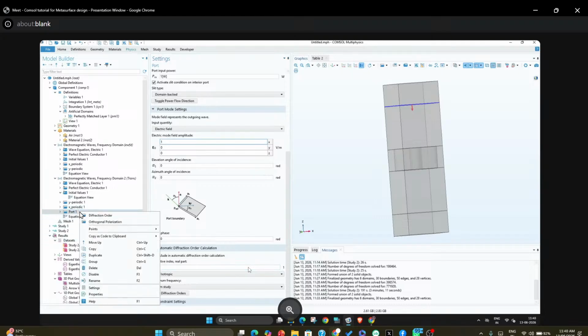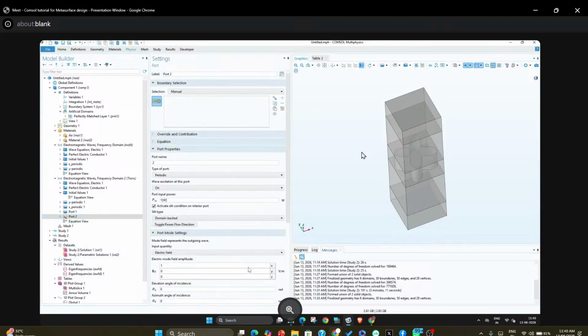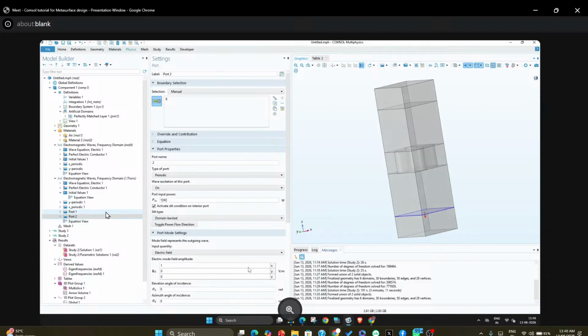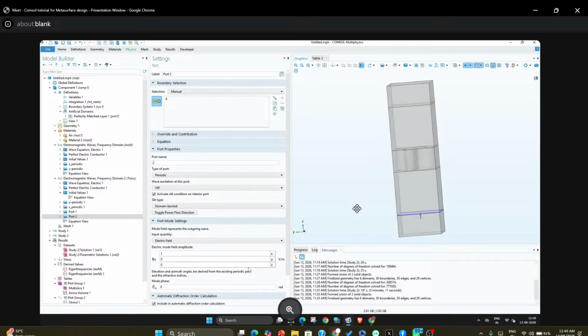Then you will also put the second port. I will just duplicate it, remove this port from here and put it here, and then this port should be off, because this is just a listening port, for whatever light is coming here. But again, the light is going downward, not upward as this arrow shows. So you have to toggle the power flow of this arrow.